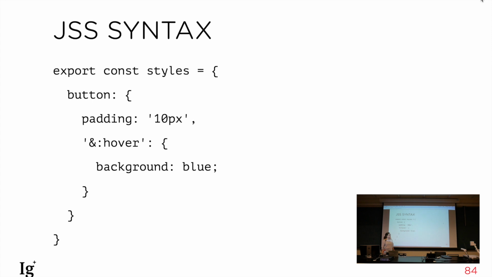So this is the syntax of JSS. And what you write is kind of in between CSS and JavaScript, because this looks like really an object in JavaScript, like some hash. And nesting is possible here, and it works very similar to Sass or LESS. So basically, JSS knows how to process this button with specific property, and then hover, which belongs to button, with another property.